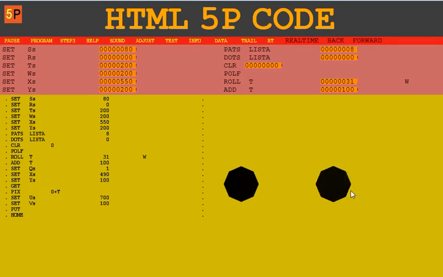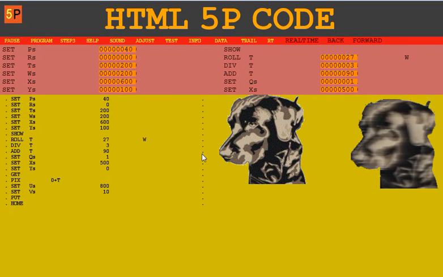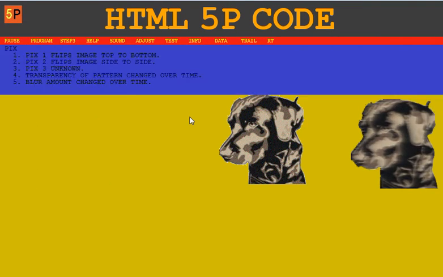Here you can show something and show it fading away. Well, I don't need that. And number 5 shows the blurring of a picture. Well, that's interesting, but we don't need that.